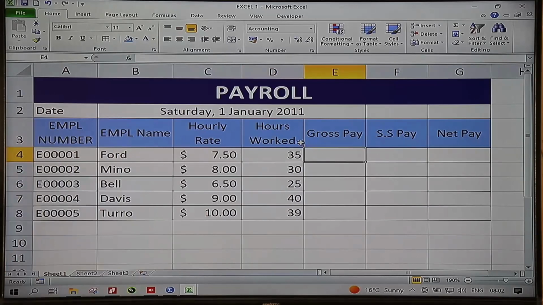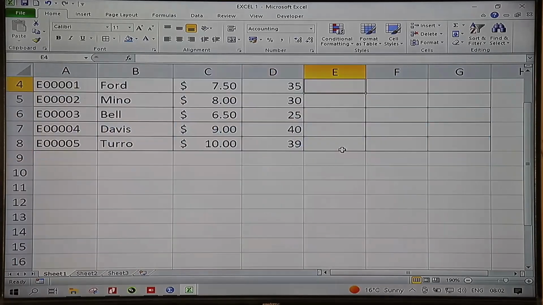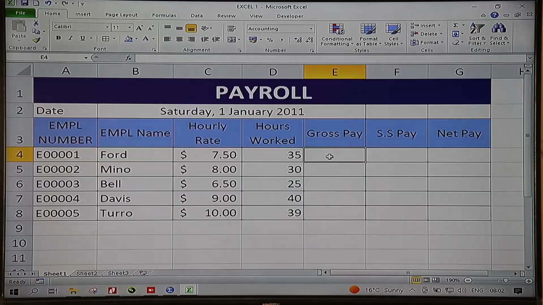So you type the equal sign first. And then after the equal sign, you're supposed to use the address of the cell with the rate. The address of the cell with the hourly rate is cell C4. So you click on that cell, C4, so you read C4 after the equal sign. Then you multiply by the cell that has hours worked.